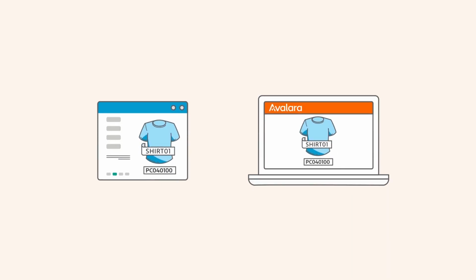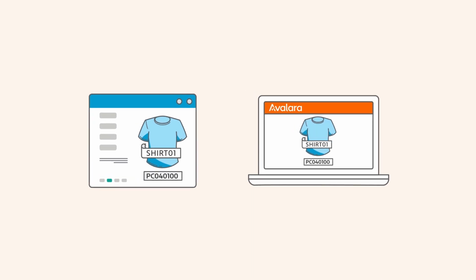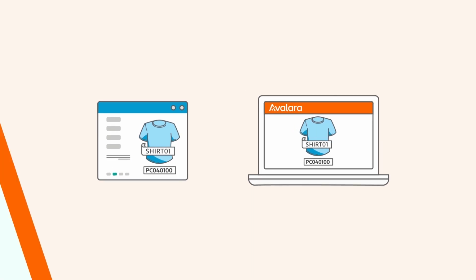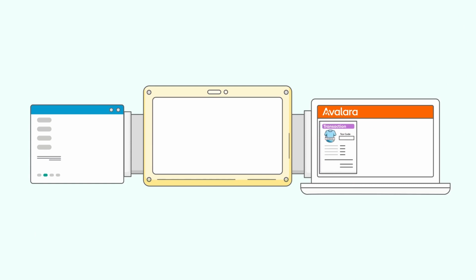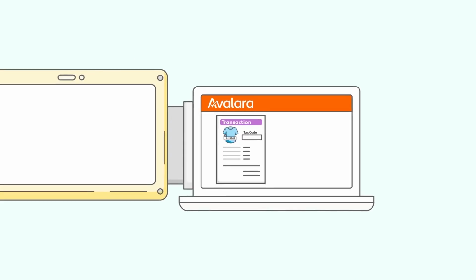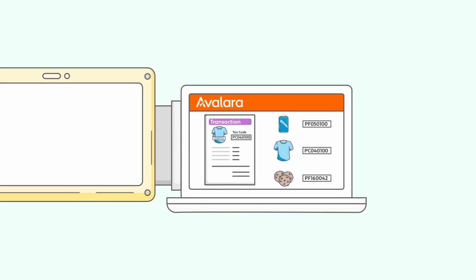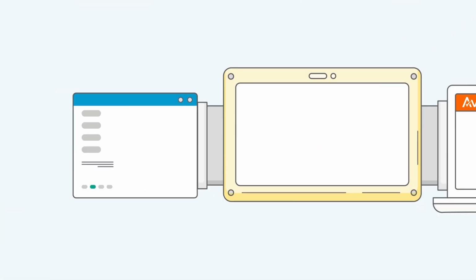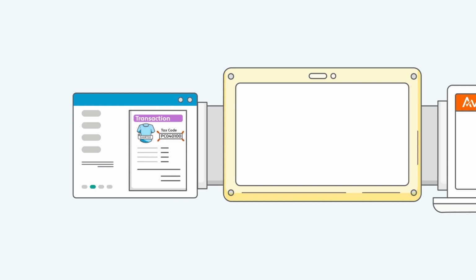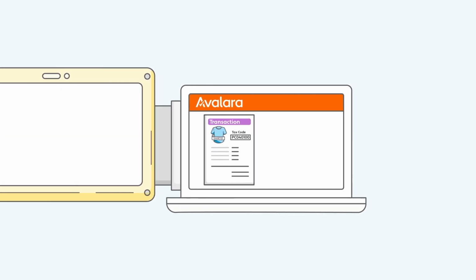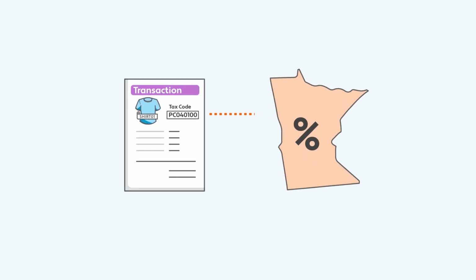Here's how mapping works. Map your item codes in your Avalara account or in your business application. If you mapped in Avalara, the item code on the invoice tells us what tax code to apply. If you mapped in your business application, the tax code will be included in the transaction line detail. Once we have the tax code, we match it to the rate where the transaction occurred and calculate the tax.